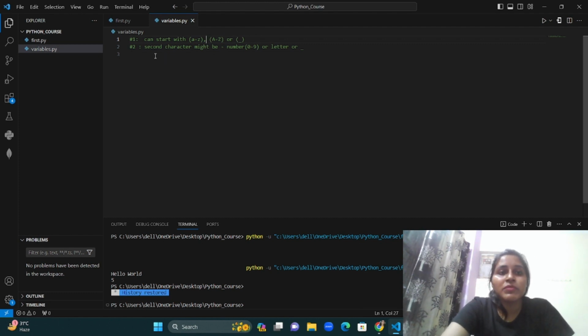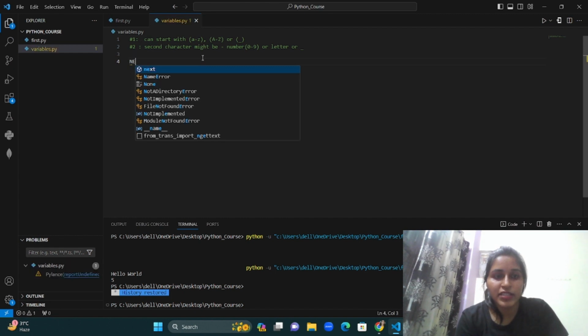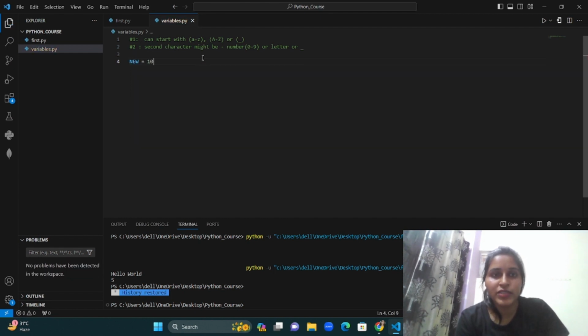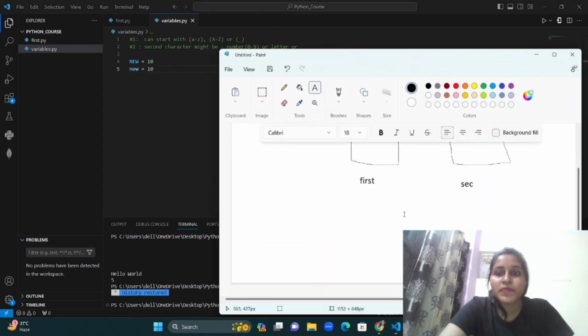Also remember, Python is a case sensitive language. So if you write new is equal to 10, and here you write New is equal to 10, these are not the same. This is a different variable, and this is a different variable. So in Python's memory there are two containers.